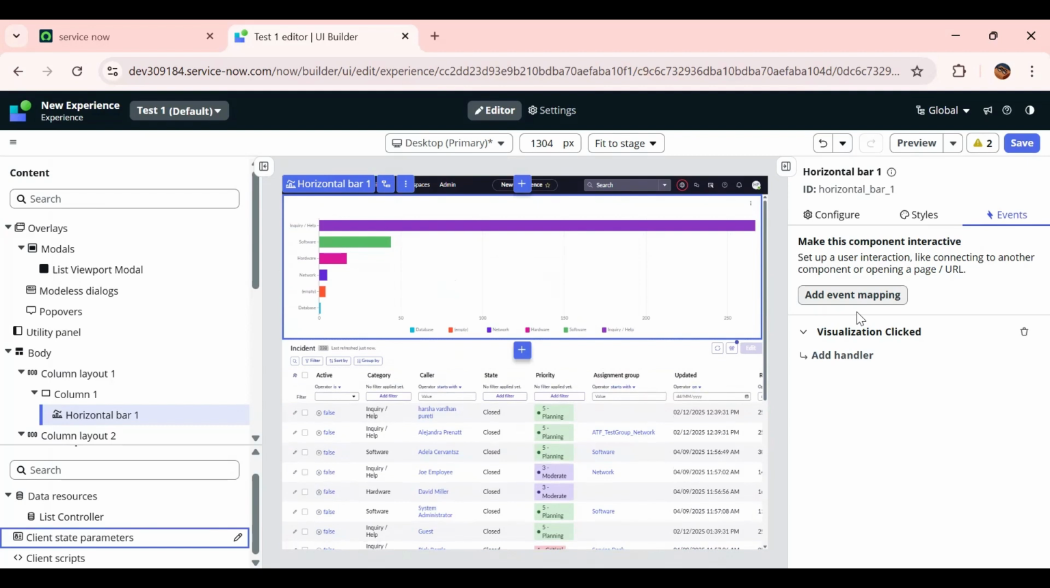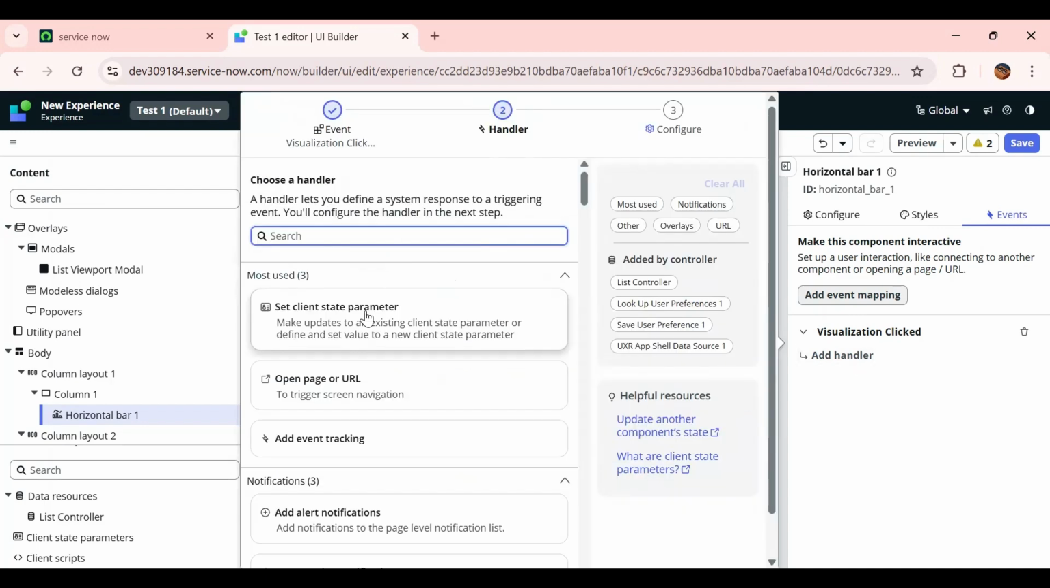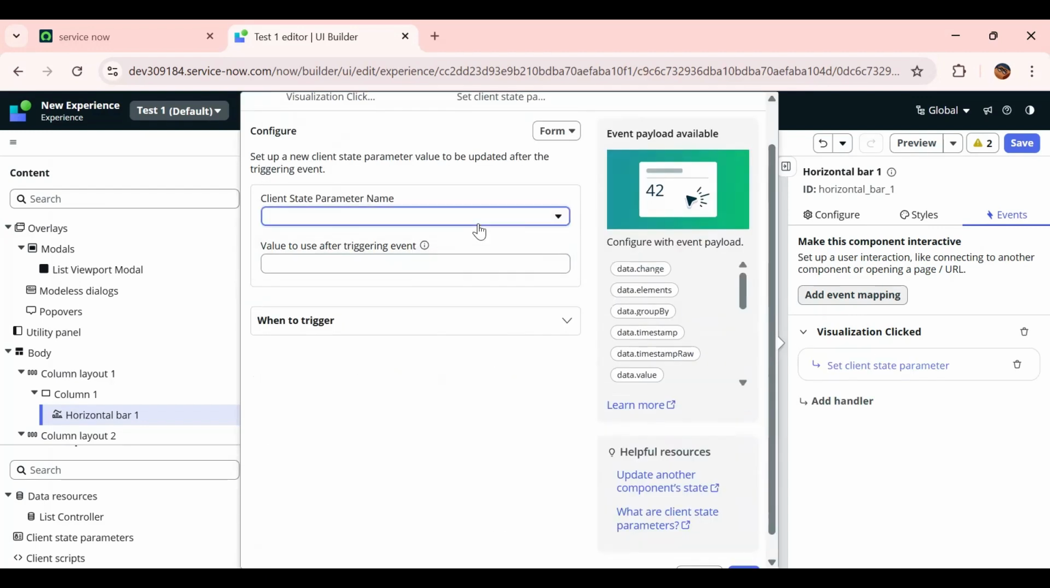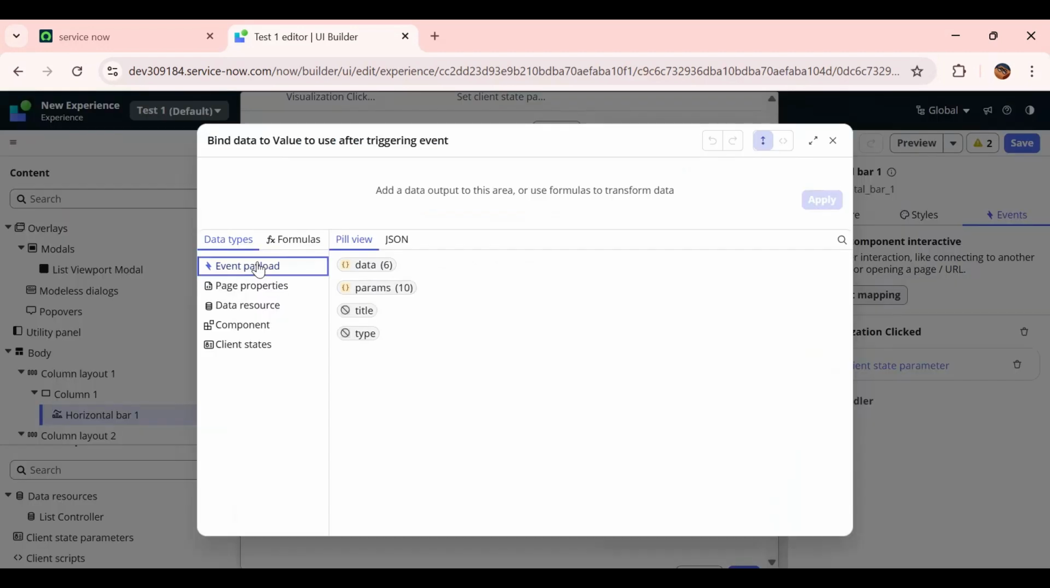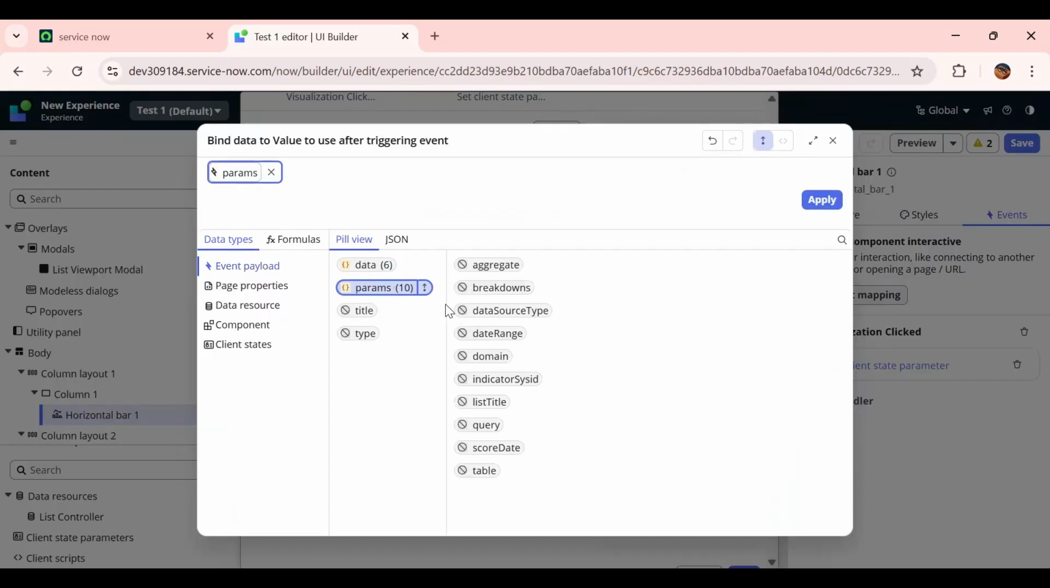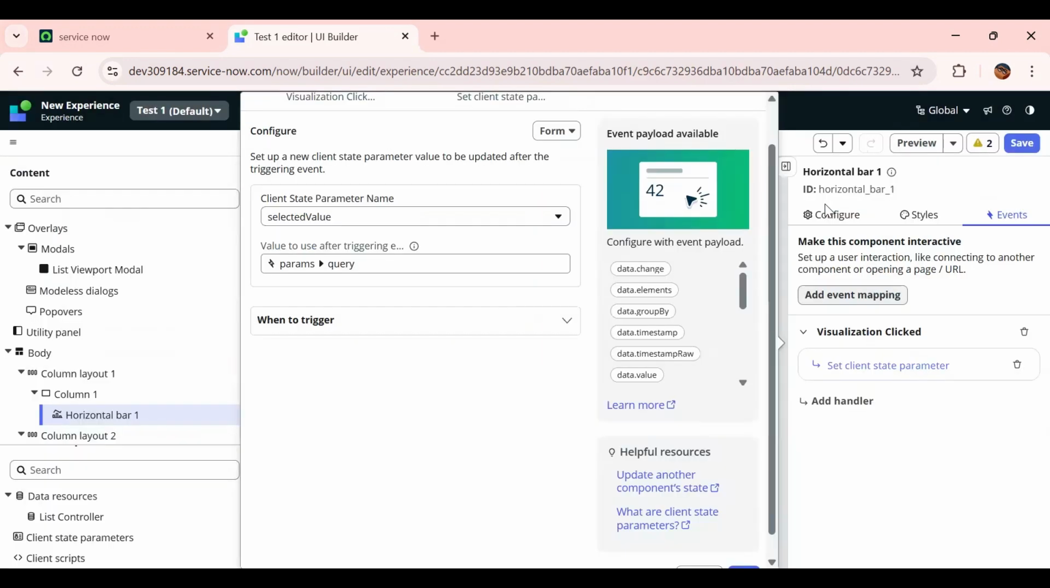For the action, I choose set client state parameter, and in client state parameter name, I'm selecting selected value. In the value field, I click the binding icon, go to event payload, select params, then select query, and click on apply. This means whenever a bar is clicked, it stores that category value into our state variable.